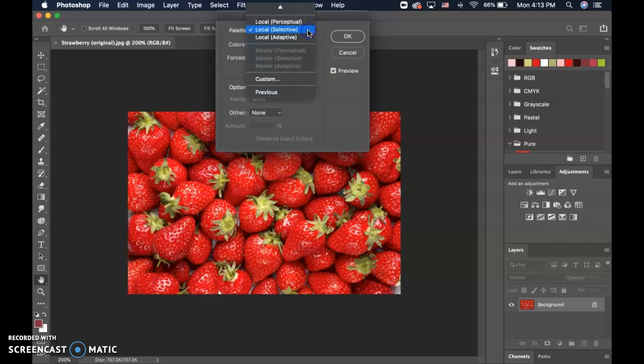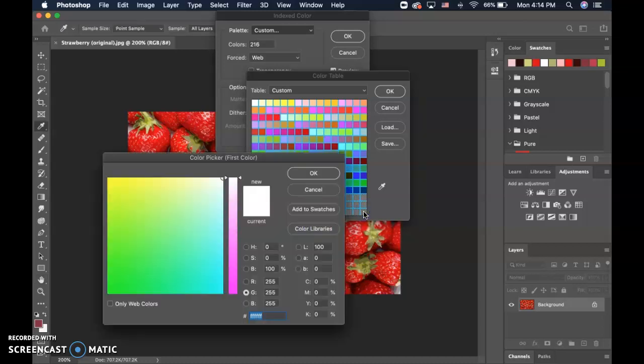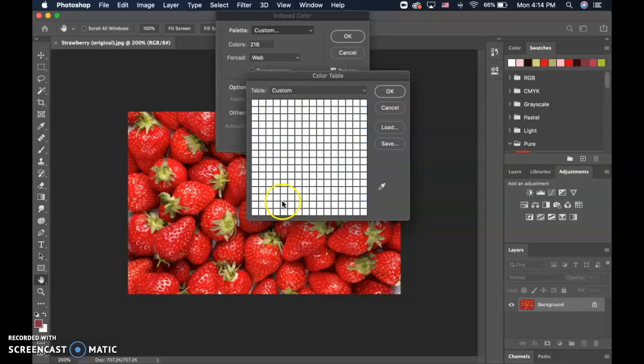But in here, again, go to Custom, and this is the color table you can see here. I'm clicking and dragging from this upper corner toward the end, and look at that. I'm selecting a white color, and I'm going to click OK. And now this is my empty canvas.